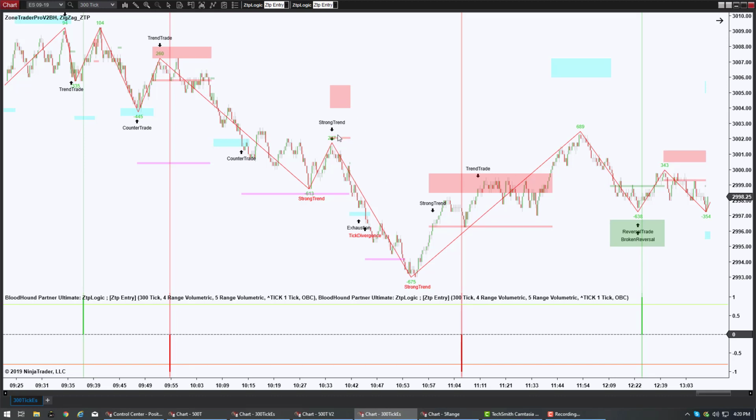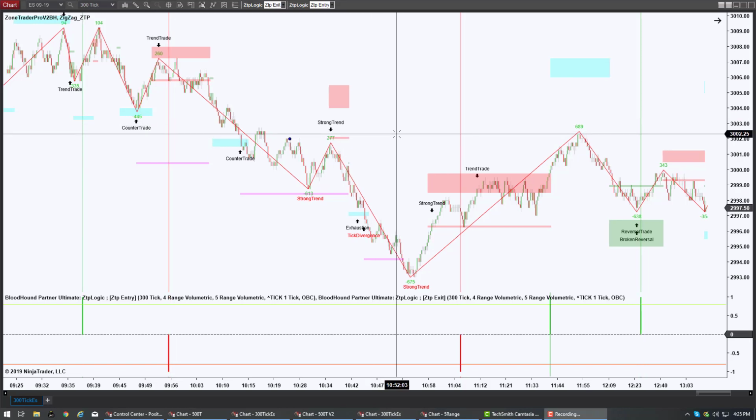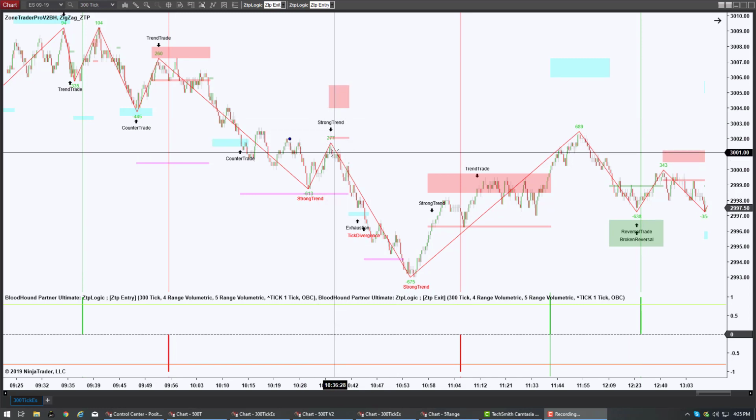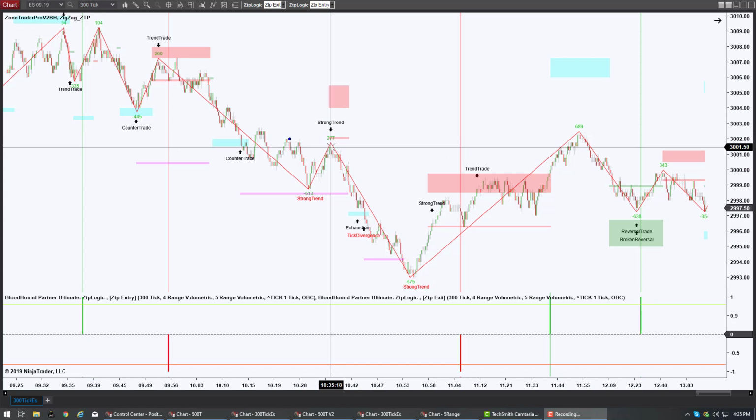Now we had a strong trend trade here, but evidently we didn't have a strong trend trade with any order flow. And after coming back to the chart, I look and I'm asking myself, why didn't a strong trend trade show up here?